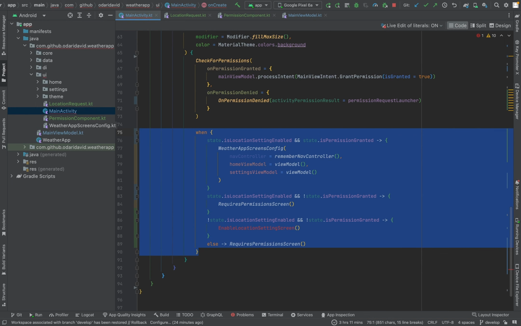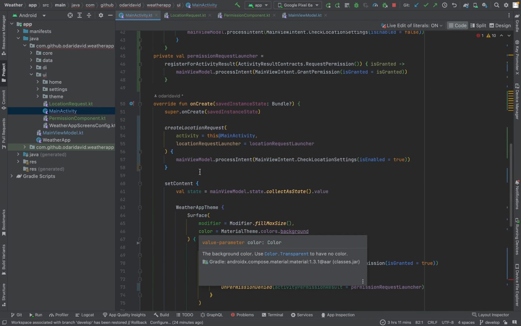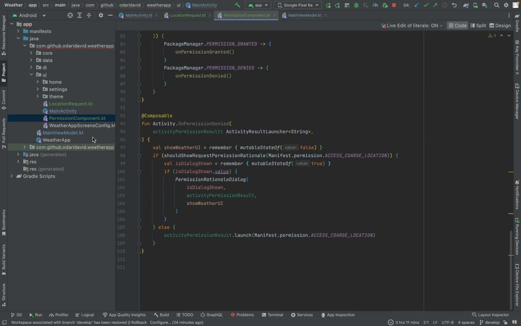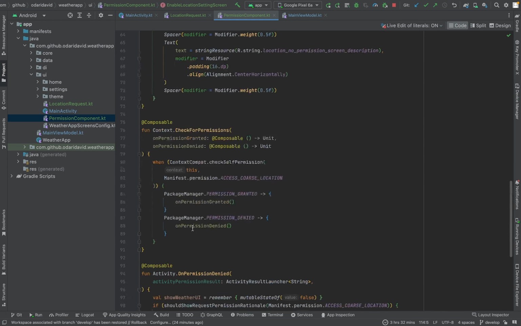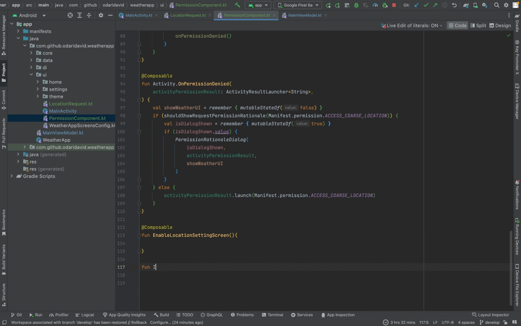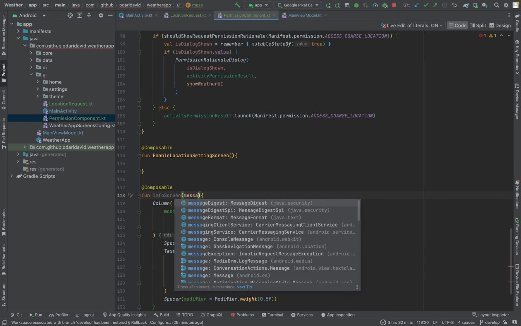And let's move this into a function and I'm gonna create it in the permission components file. Enable location settings screen, composable. Cool. And because it's going to have the same format as the requires permission, I'll reuse whatever I already created. Let's call it an info screen. What changes is just the text. Create a message. It's an int resource. It's a string resource. That way no one can pass any other kind of integer.